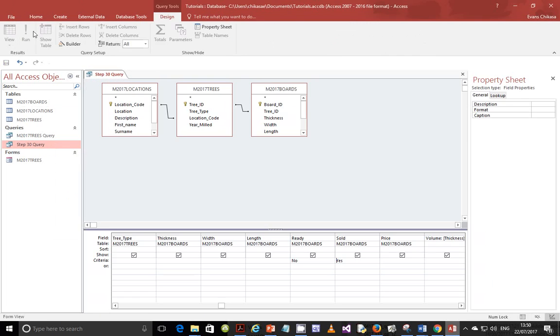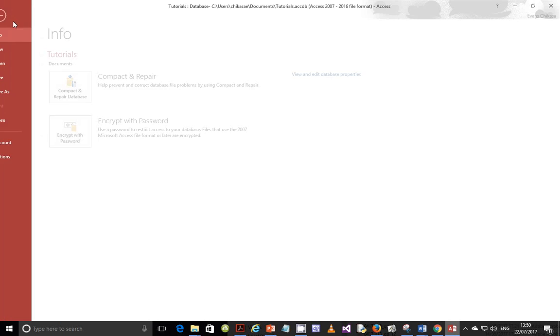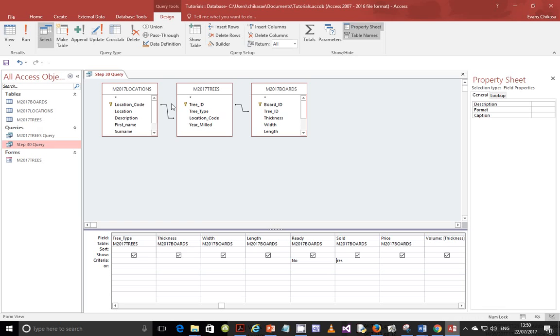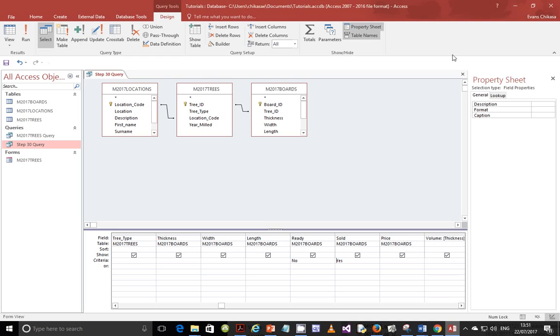Okay, so go back to design view. Let me just save everything. So the next thing that we're supposed to do now is to make sure that all the data and the labels are fully visible, and page orientation of landscape, and so on and so forth. And these can be done now using the report. Okay, so let's go ahead and create a report.